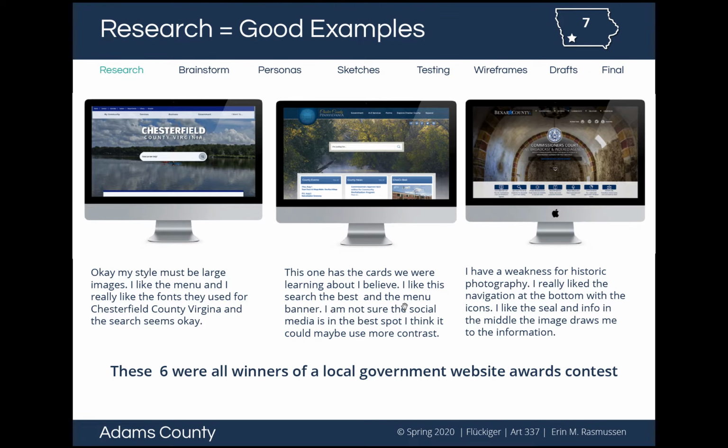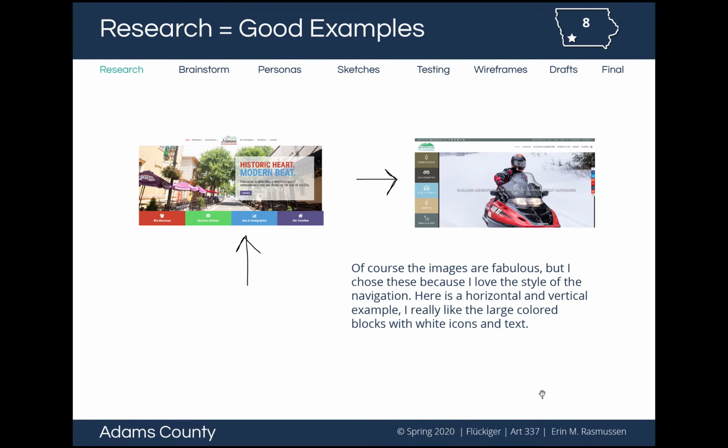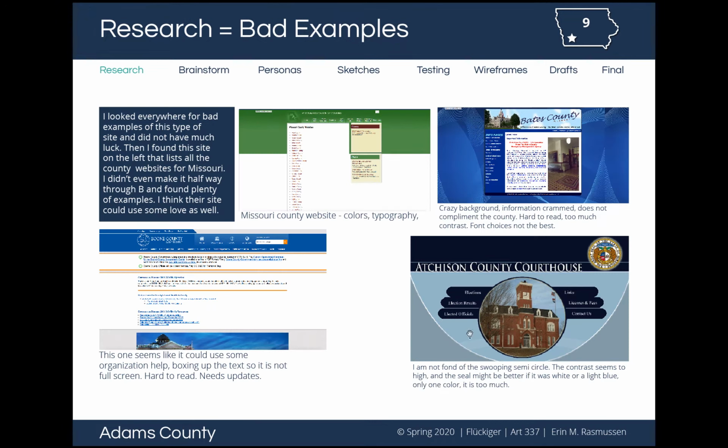Like I really like the large images, and I really liked this navigation. These are things that I didn't like. Too much going on. The contrast is crazy. It's legible. I don't really like the swoopy thing.